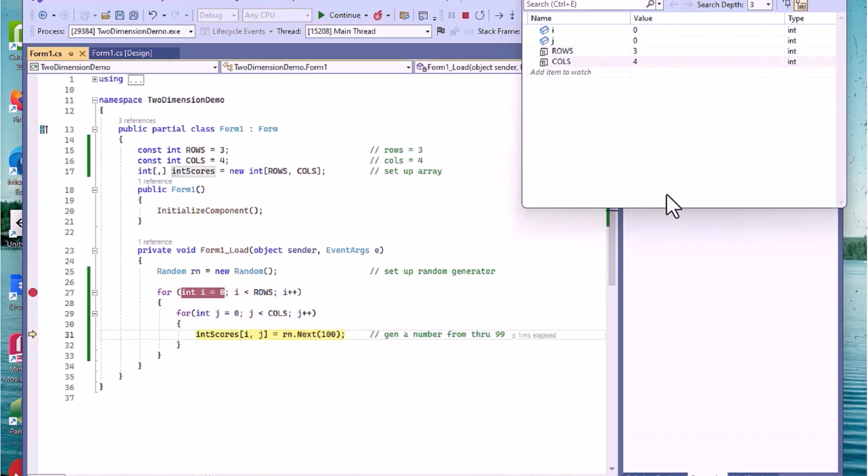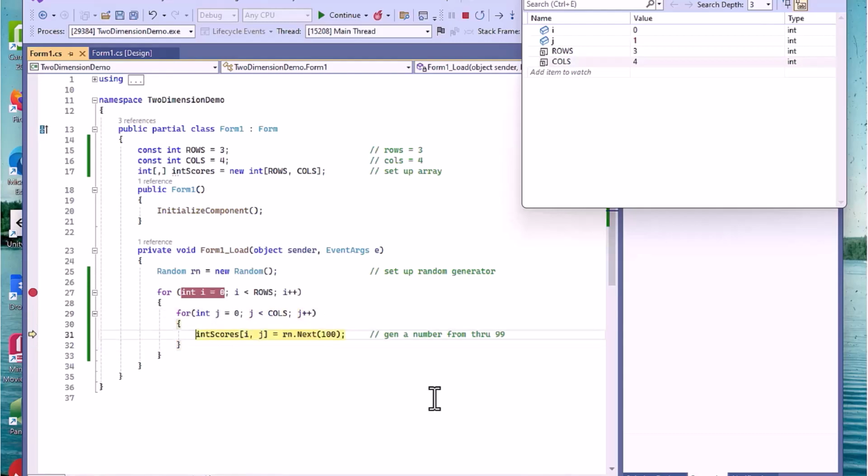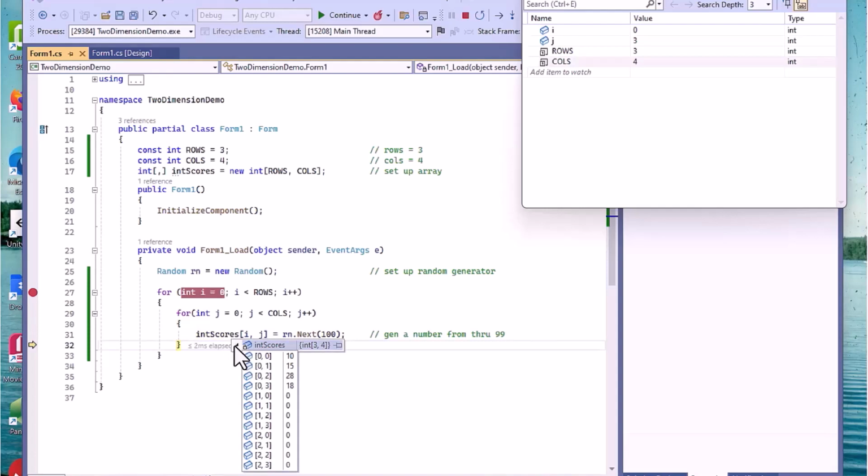So 0, 0 is sitting up there, and we just put in the first element. If we look at the array settings, you can see that a 10 was placed in 0, 0. Nothing else is placed in 0, 1. We'll be going through that process now, so we'll press F11. It goes through the j loop over and over again. Probably one more here. Now we'll take a look, and you can see the entire top row has been filled with 10, 15, 28, and 18.